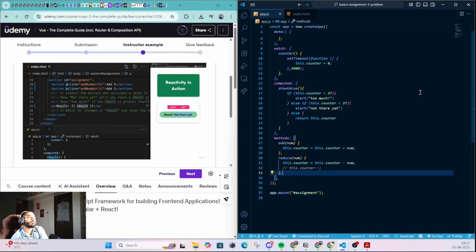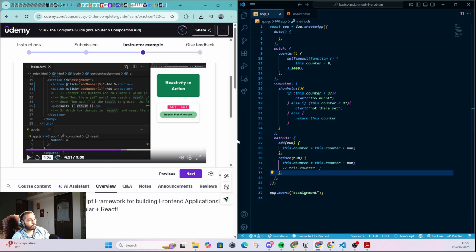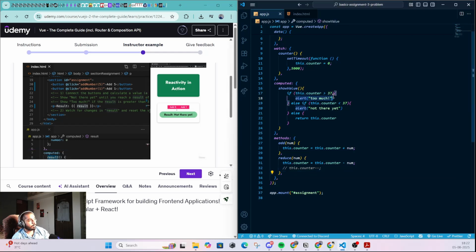And if we save that and reload, we see not there yet. But if I add 5 a couple of times, we see too much. Okay, so instead of this, we can just return it. That will be better.